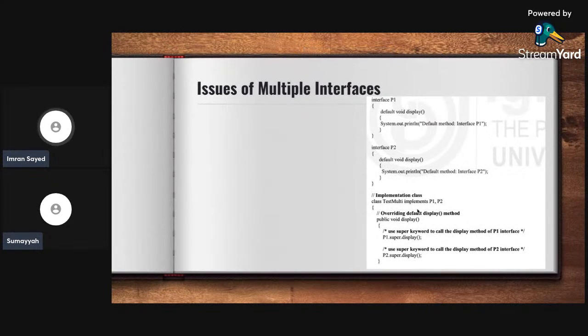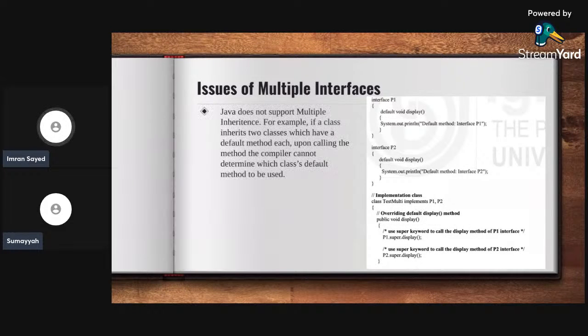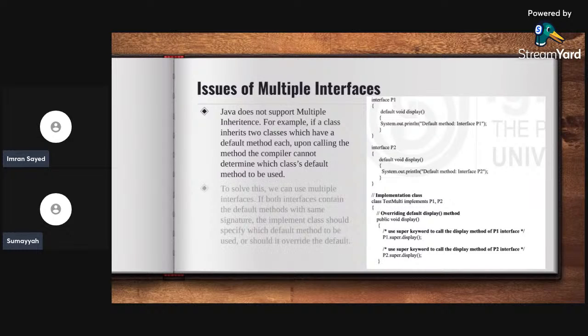Issues of multiple interfaces. Java does not support multiple inheritance. For example, if a class inherits two classes which have the default method, upon calling the method, the compiler cannot determine which class's default method to be used. To solve this, we can use multiple interfaces. If both interfaces contain a default method with the same signature, the implementing class should specify which default method to be used, or it should override by default.